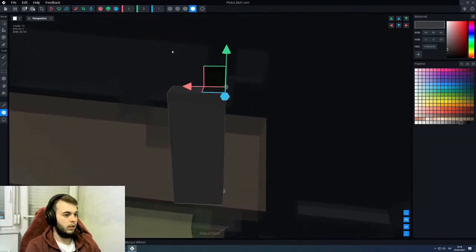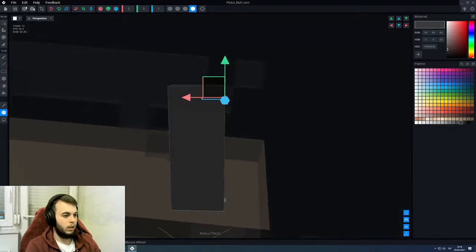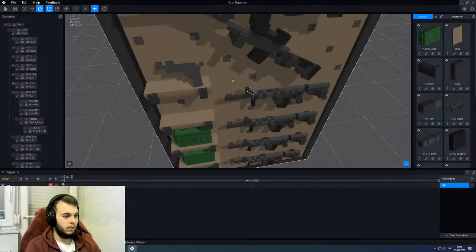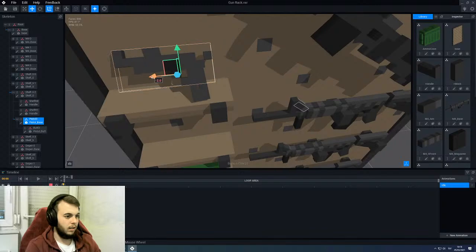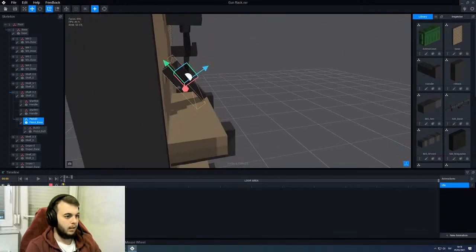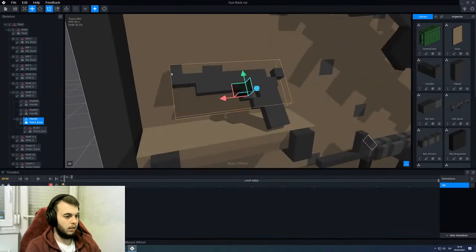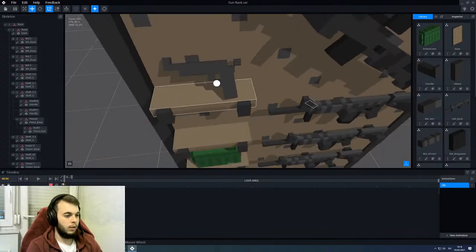Okay, and if we move our pivot point to like, well, not all the way here, because then we might get some weird stuff going on, but maybe like here. I guess that's pretty fine. And nicely. Okay, now all we need to do is like coloring it.